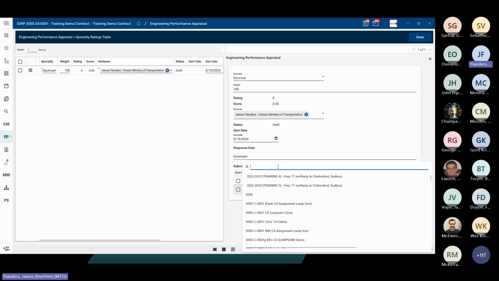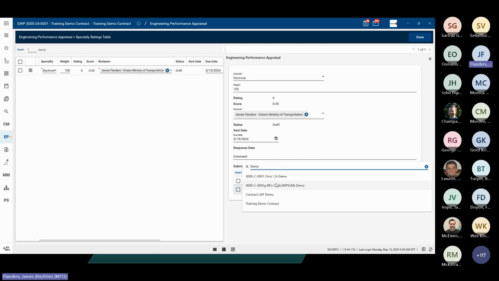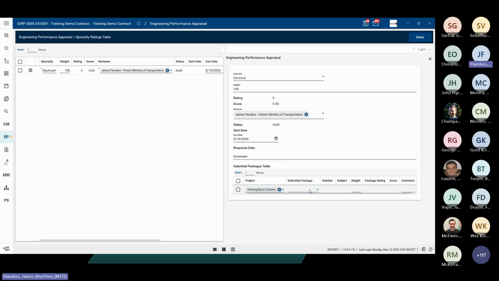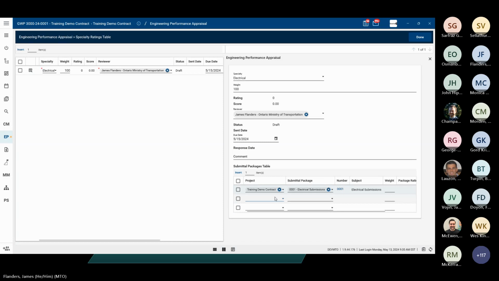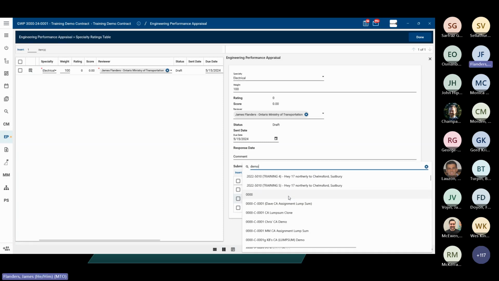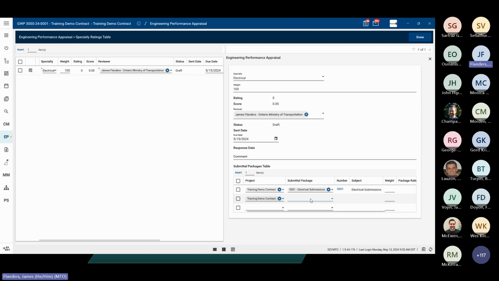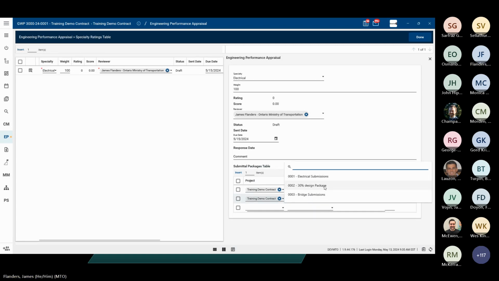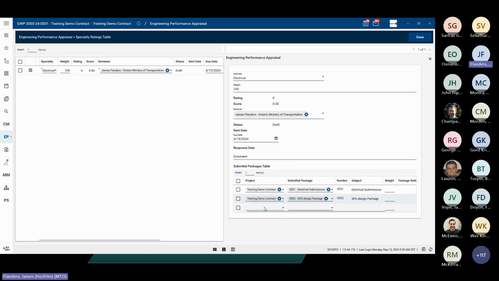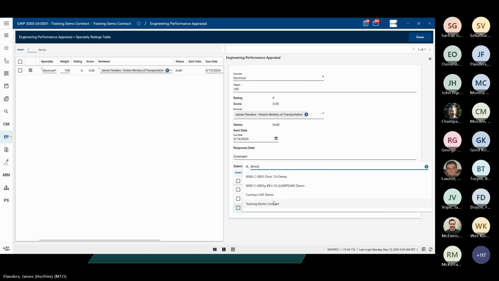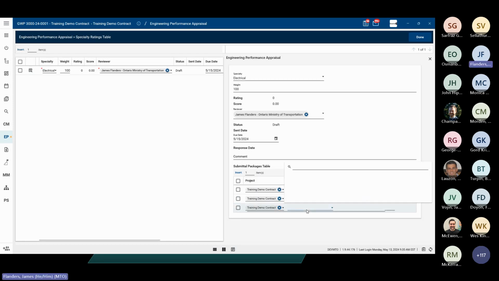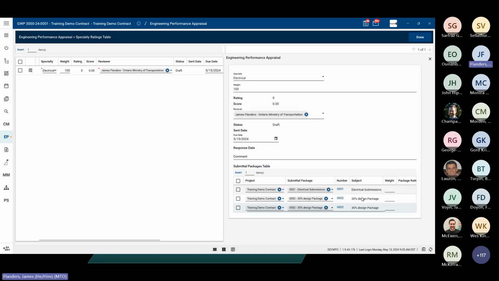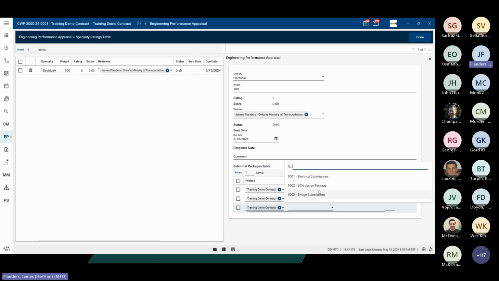So you have to select the project you're in. So we are in demo. This is training demo contract, submittal package, electrical submissions. I'm going to insert 2 more. Demo, training demo, bridge package, demo, training demo, and our 30% design, or no, our bridge.